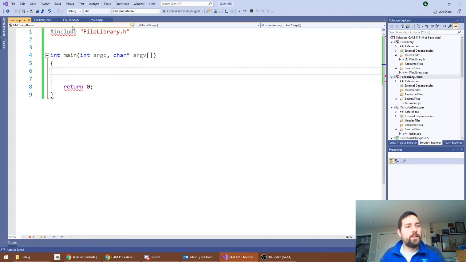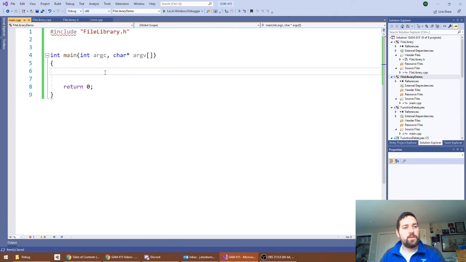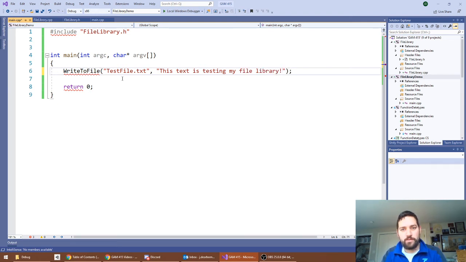The file library header has this write to file function. So I want to say write to file, let's say test file, and this text is testing file library. Hopefully that works. So right now it does not know where to find this file library.h file.